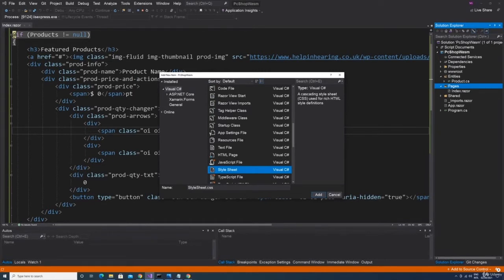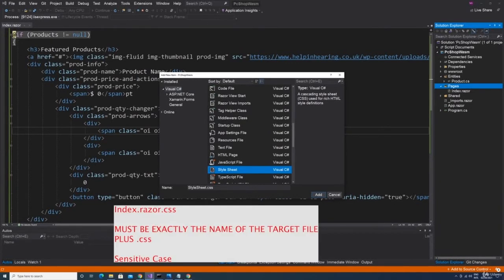Now pay attention. Each Blazor page or component or template contains its own style sheet. In order to make it happen, it's necessary to give the style file exactly the name of the Blazor page or component or template and then add .css. So in this case, the name must be index.razor.css.